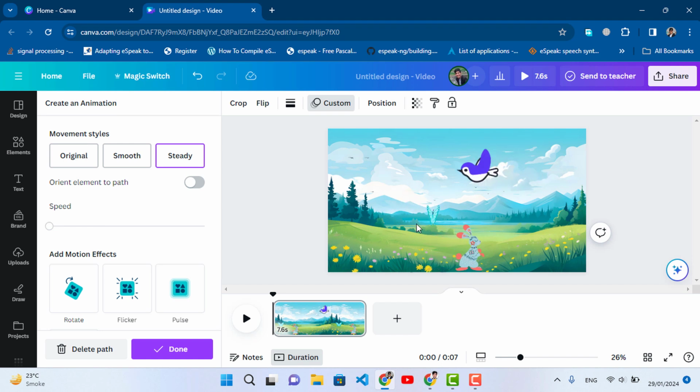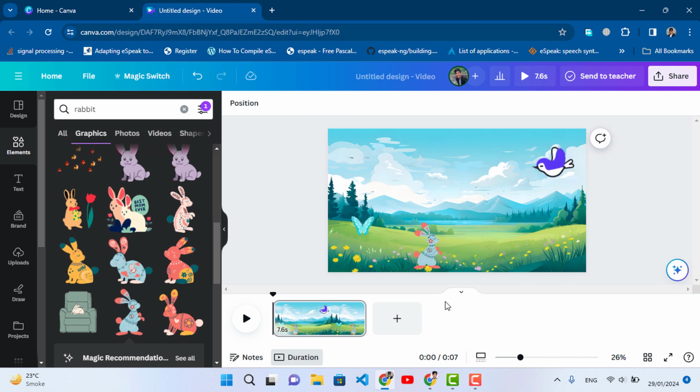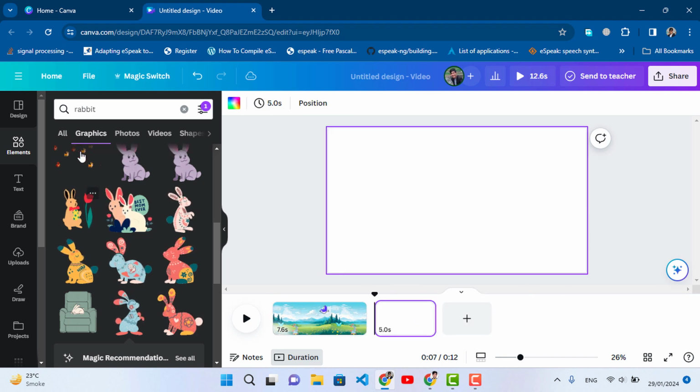So this is the first page that we have designed, and the animation looks like this. This is just an idea that you can create animation for kids' stories. You can add your own elements related to your stories and your idea. Now let's move to the second page and we will design on another page.